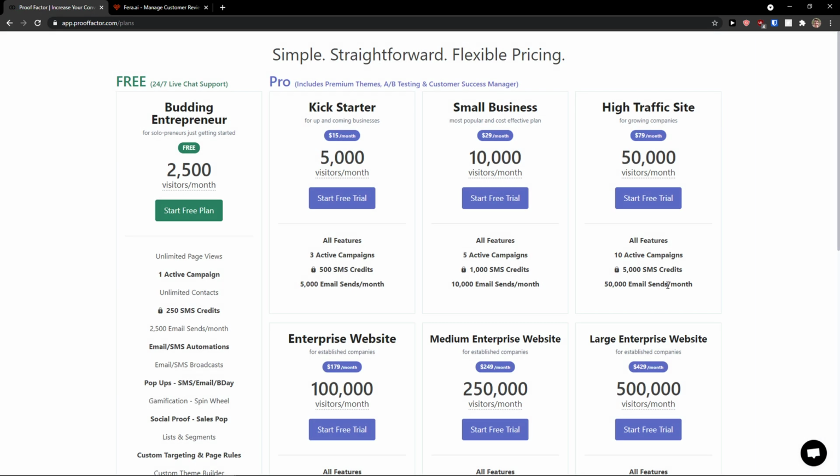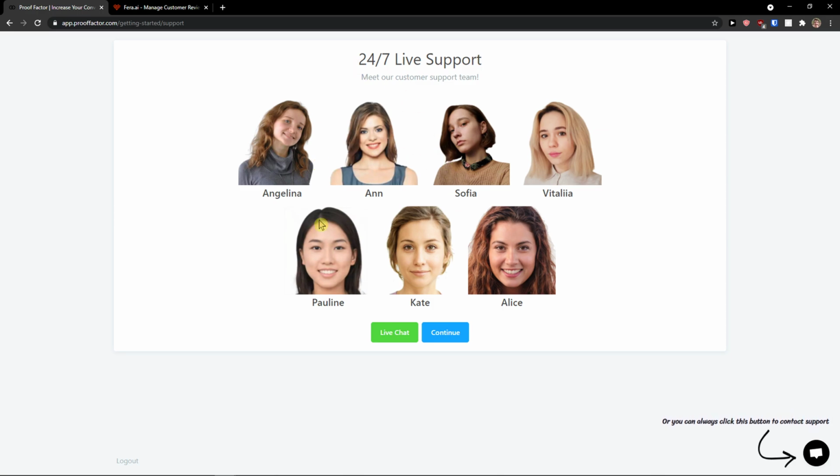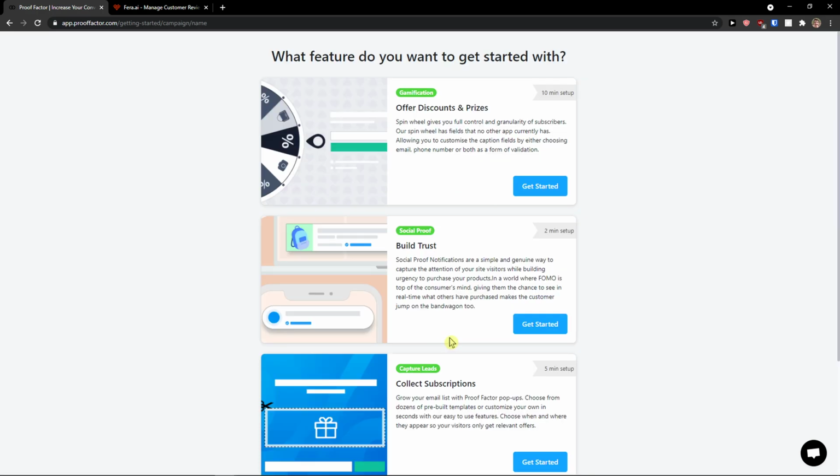First things first, you see that I got a budding entrepreneur here. I'm going to choose it, start a free plan. And now this is the live support they have. So that's okay. And now, what features do you want to get started with? You have options to go with offer discounts, prices, spin wheel, give you full control and granularity of subscribers.